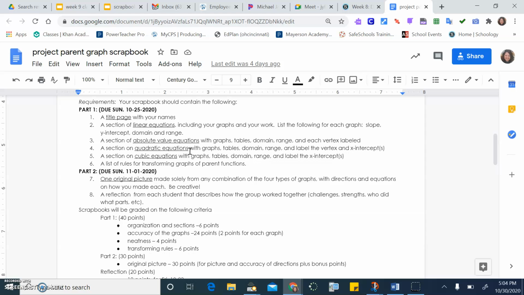So part one, you need a title page with everybody's name on it, all of the linear equations, and if it's linear, you're supposed to have on there a graph, tell me the slope, the y-intercept, the domain, and range. There's a section that you should put in there that's absolute value.